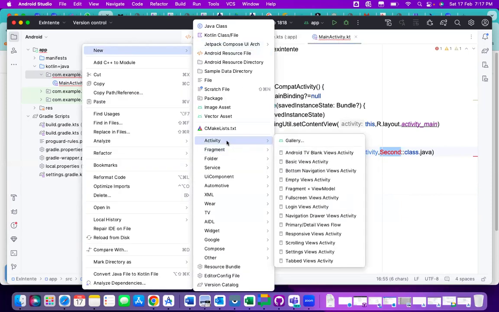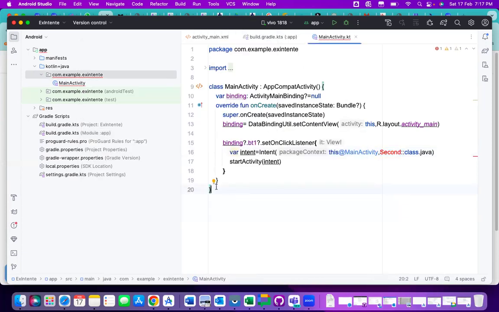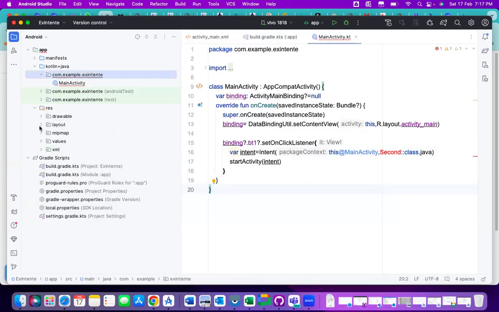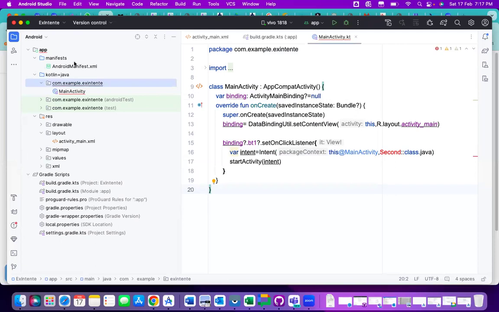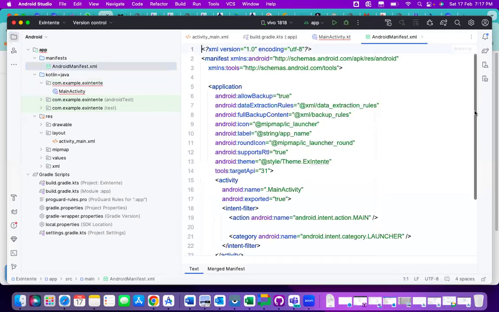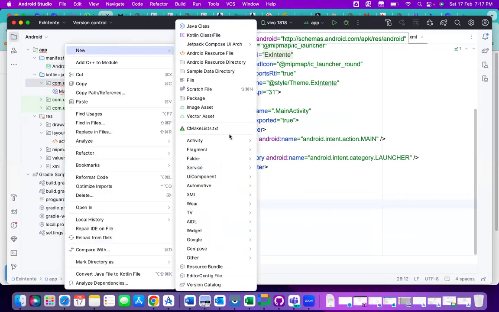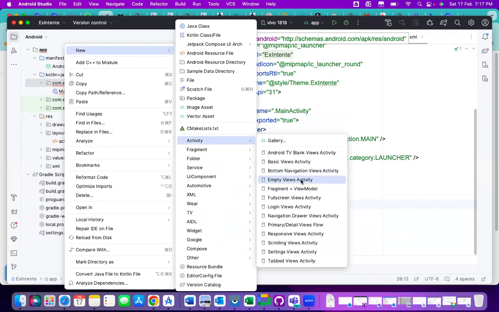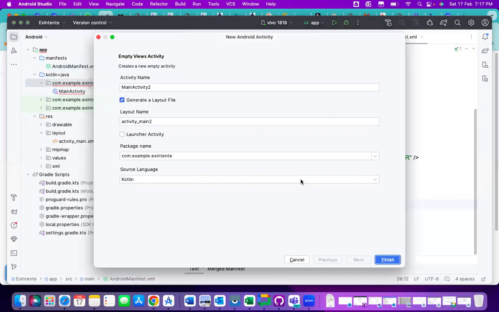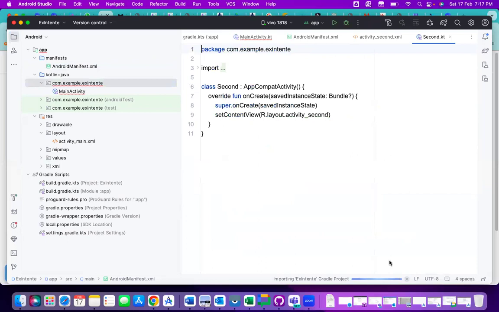Here we used to create an activity, but before creating an activity, we used to see a few things. First, in the layout there is one XML, and we have one manifest file. As of now we have not yet touched this manifest, which is 26 lines of code. Now I'm creating one new activity. Right click, Activity, Empty Views Activity. I replaced the name like this. Click on Finish.